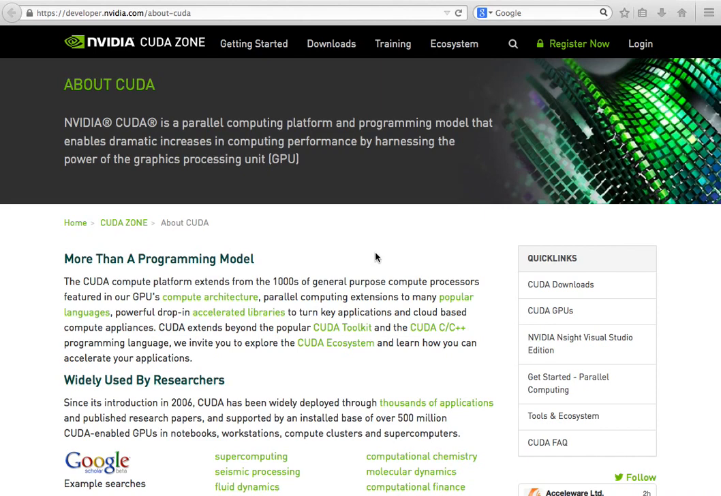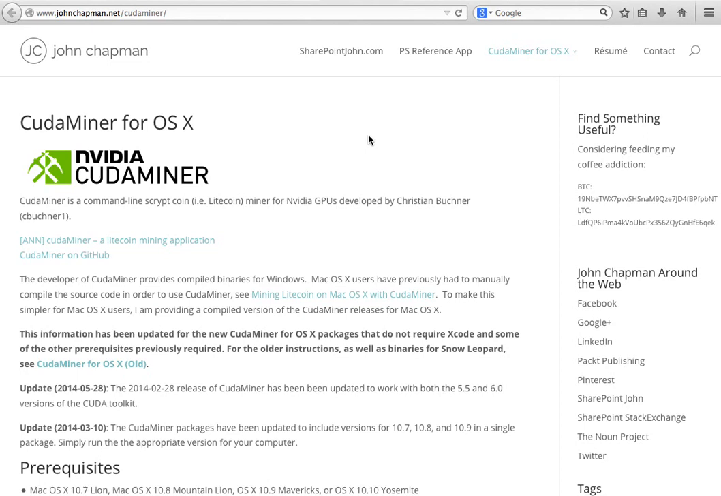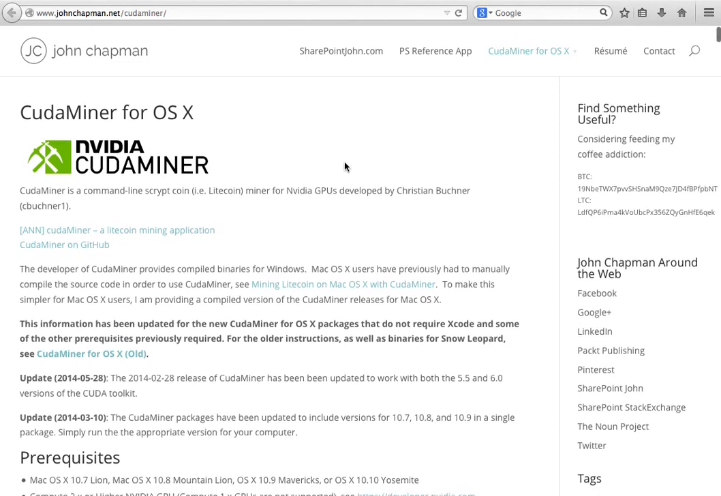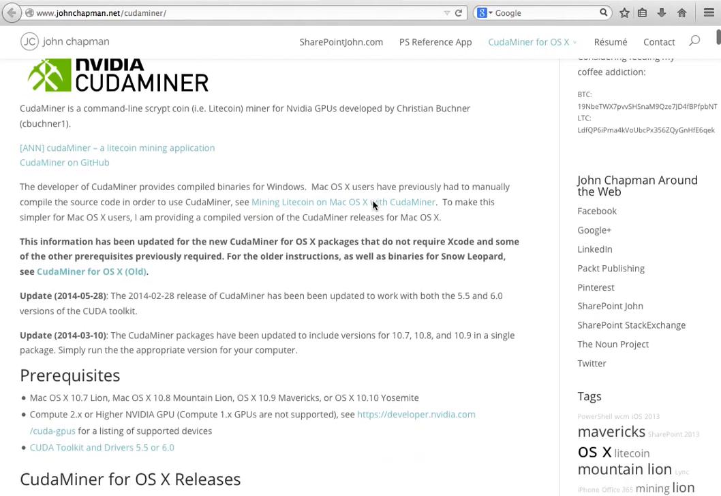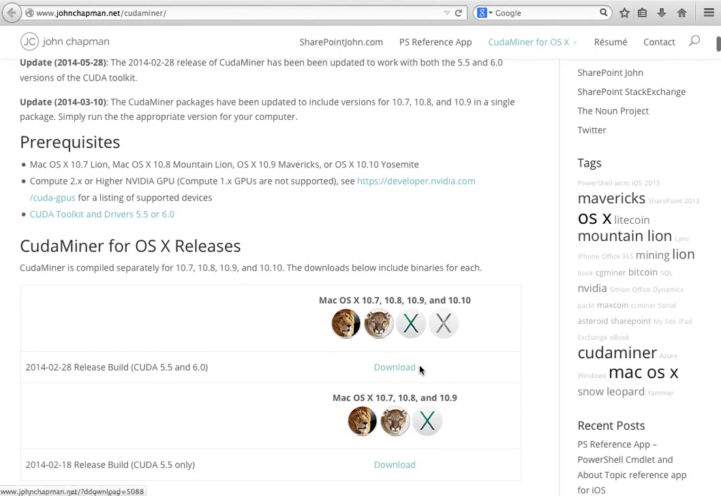So to start with, let's go ahead and download the necessary software. We are going to start by using this tutorial by John Chapman, where we have a link where we will download already precompiled CUDA miner, and then we'll download the second part, which is the CUDA system itself, the platform.